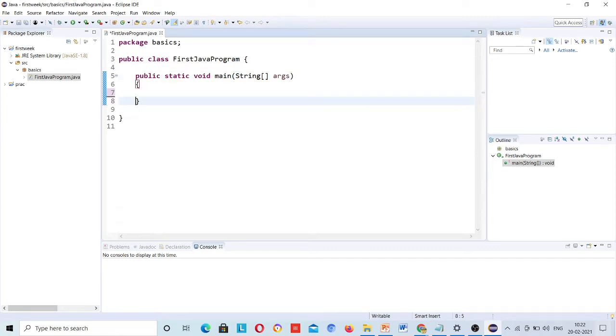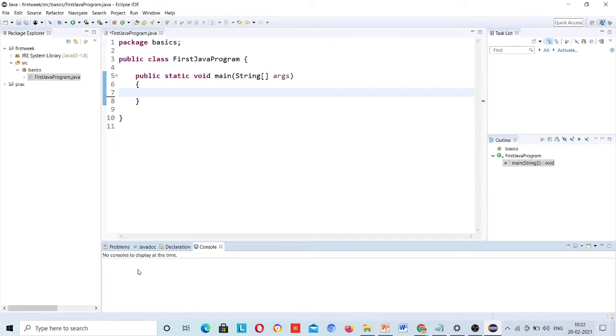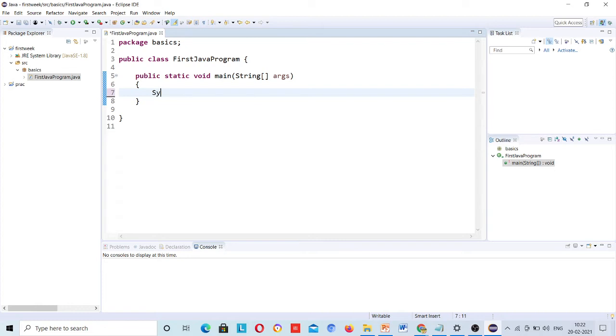Just let me write the first program. For printing anything inside the console, we have System.out.println in Java. This is a statement.